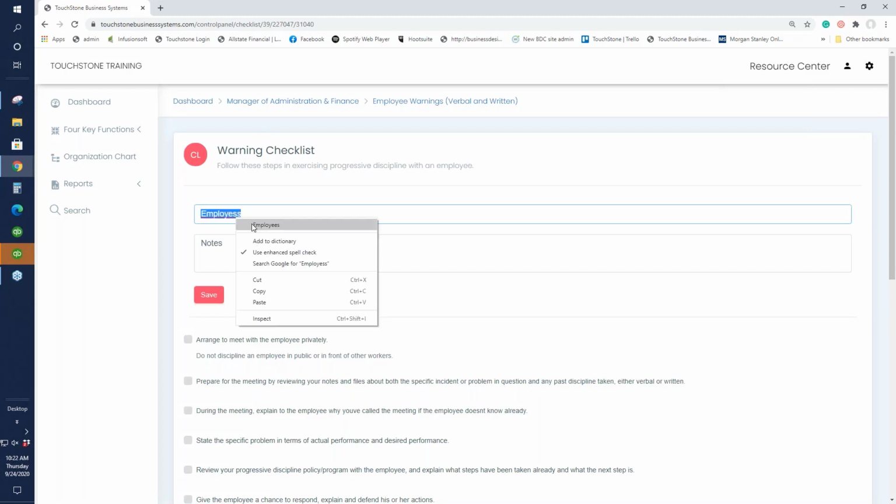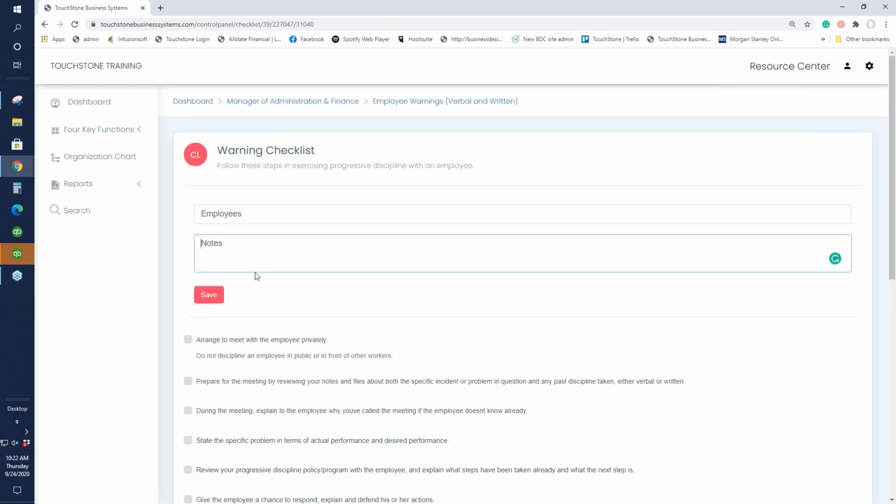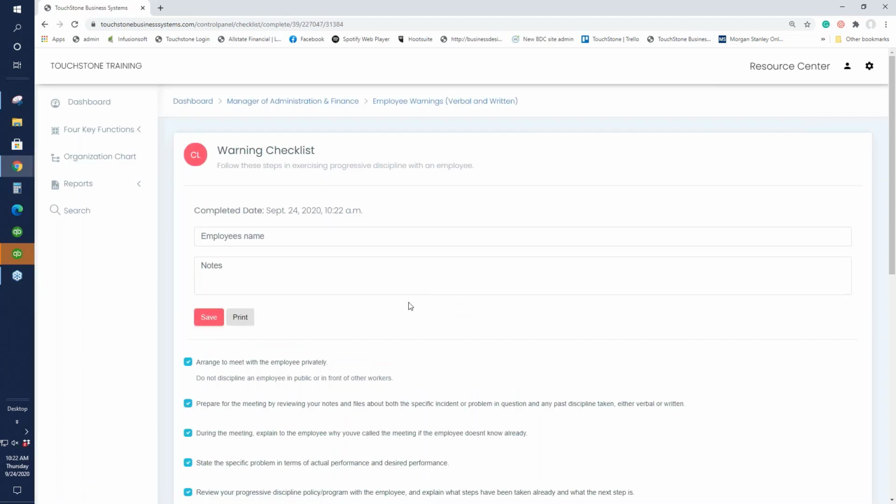Then in the notes field, this is just available if you need it or not to make notes about what happened when you were completing the checklist or anything that's important you want to make a note about. So this is the employee's name. Then I will go down here and check off these boxes as I do this. When I'm finished, I save it. And now TouchStone's going to date and timestamp it right here. And it has now saved a copy of this completed checklist back to TouchStone.